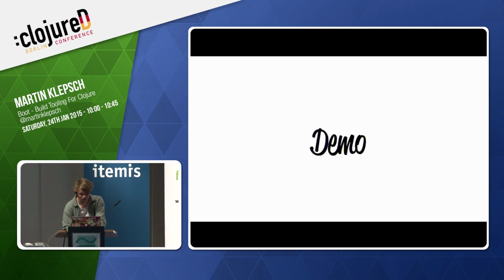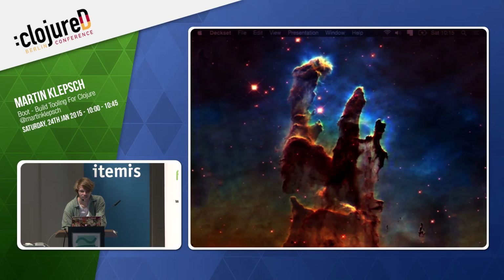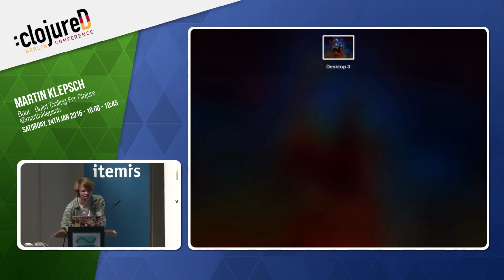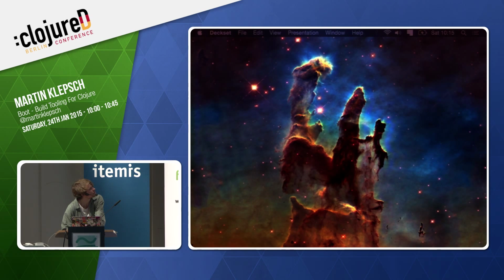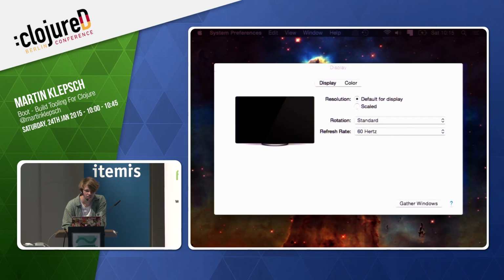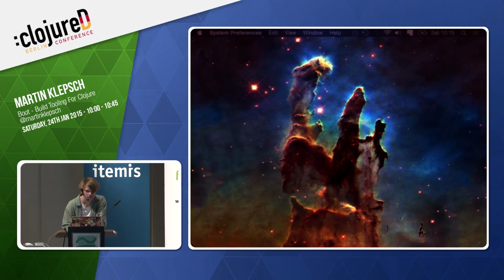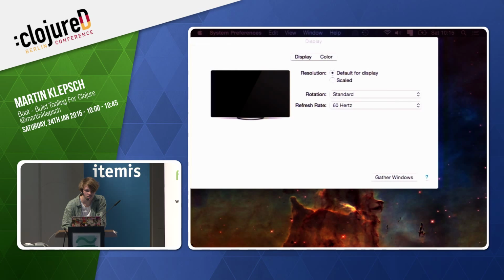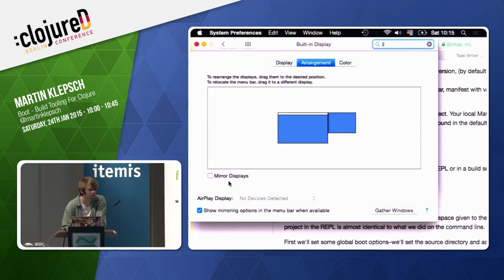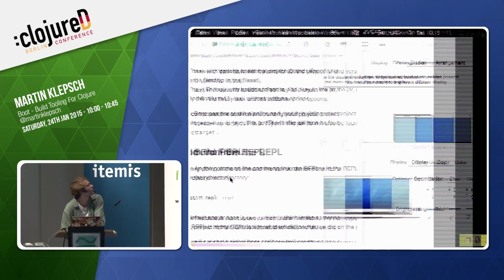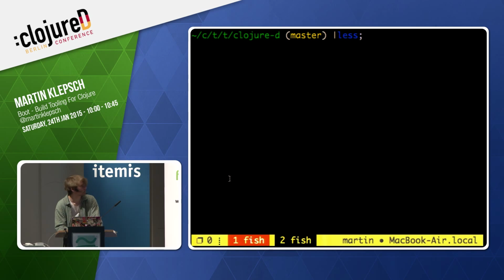Let's see if I can make this work. Computers. Amazing. So I guess I should mirror this now. Mirror displays. Oh, great. All right.